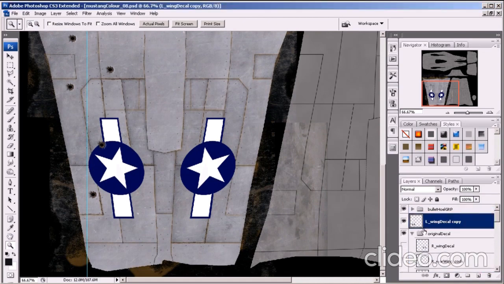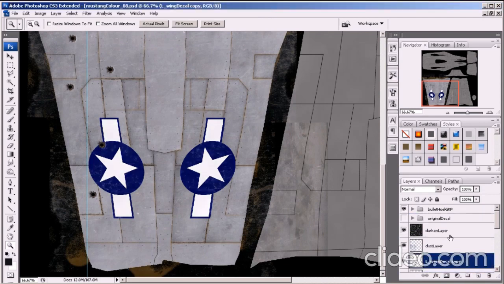Now the reason why I'm doing this is so that if I make a mistake or end up in a position where I don't like the effect that I've applied to it, I can always resort back to the original and start again. Let's turn off the original decal group, and first things first, I'm going to take the copy and bring it down underneath the darken layer and the dust layer so that it already begins to look as if the decal was placed on before all the dirt and the dust.